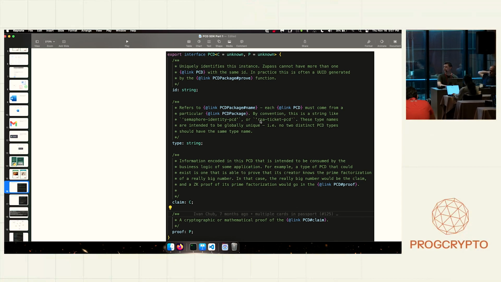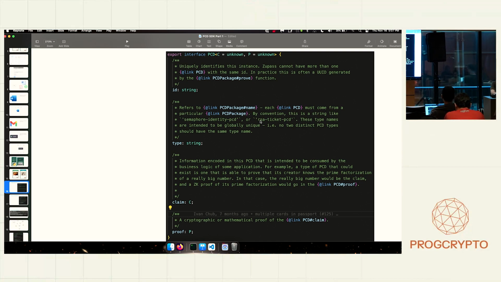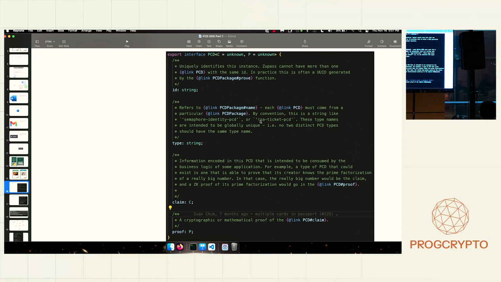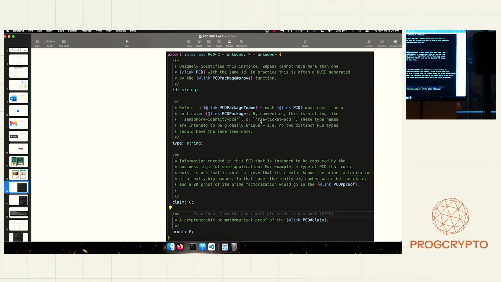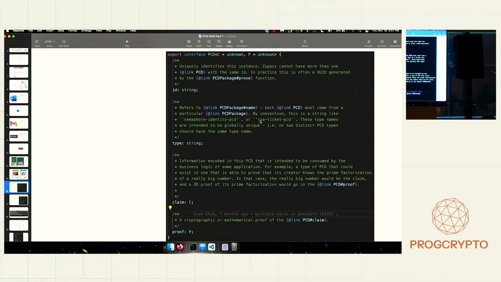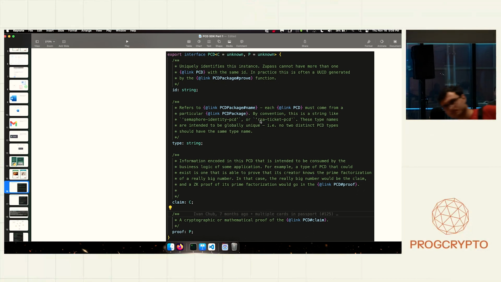A PCD doesn't necessarily have to be an object or an instance of anything. It's more of a conceptual idea. One example of a PCD I like to use to explain the idea is that I can give you a proof that I know a prime factorization of a number. The claim would be, I know the prime factorization of 12, and the proof would be an array of the integers 3 and 4. That's a really simple example of a PCD.